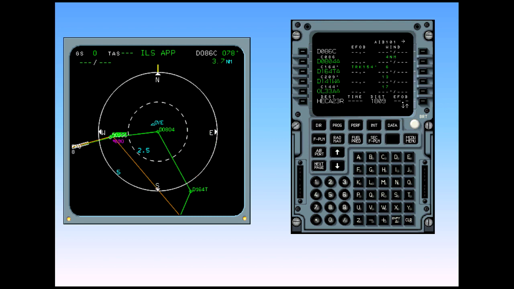Even though the flight plan shifted, the waypoint centered on the navigation display is still the one displayed on the second line of the MCDU. We can now see the track or course to the third waypoint on the MCDU. In this way, we can check the course between each set of waypoints in the flight plan.